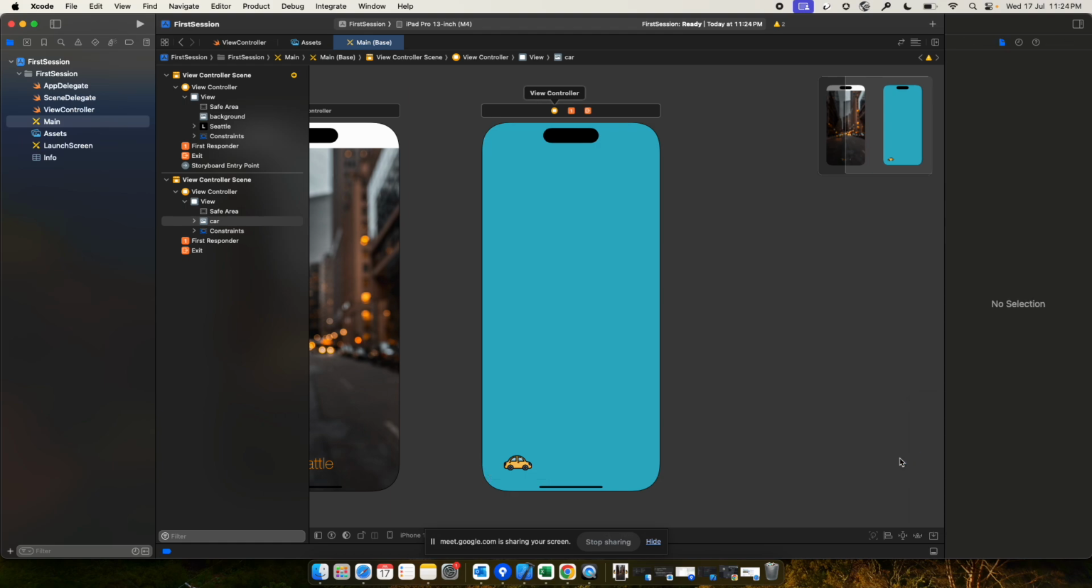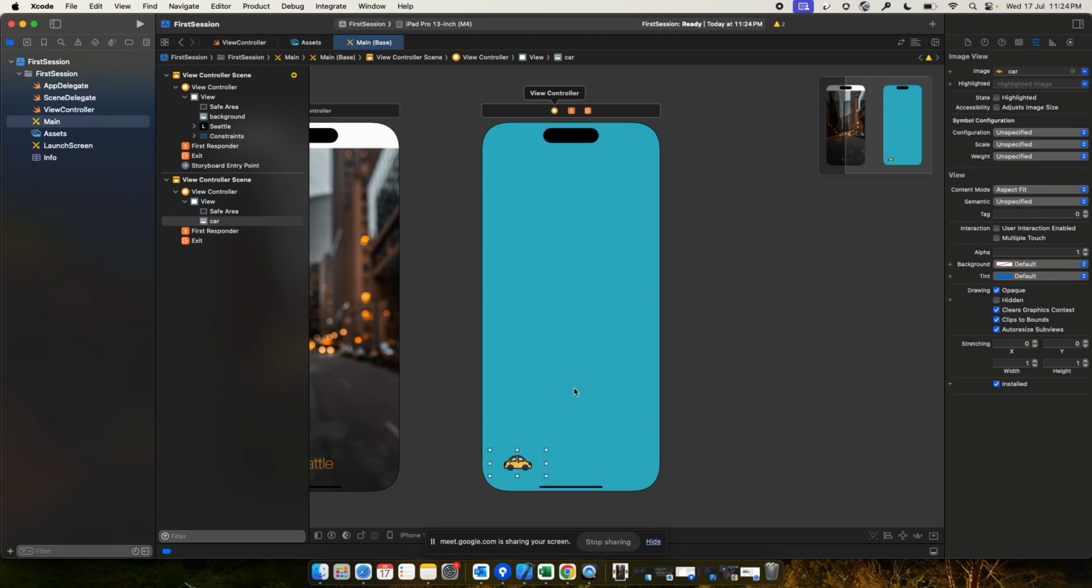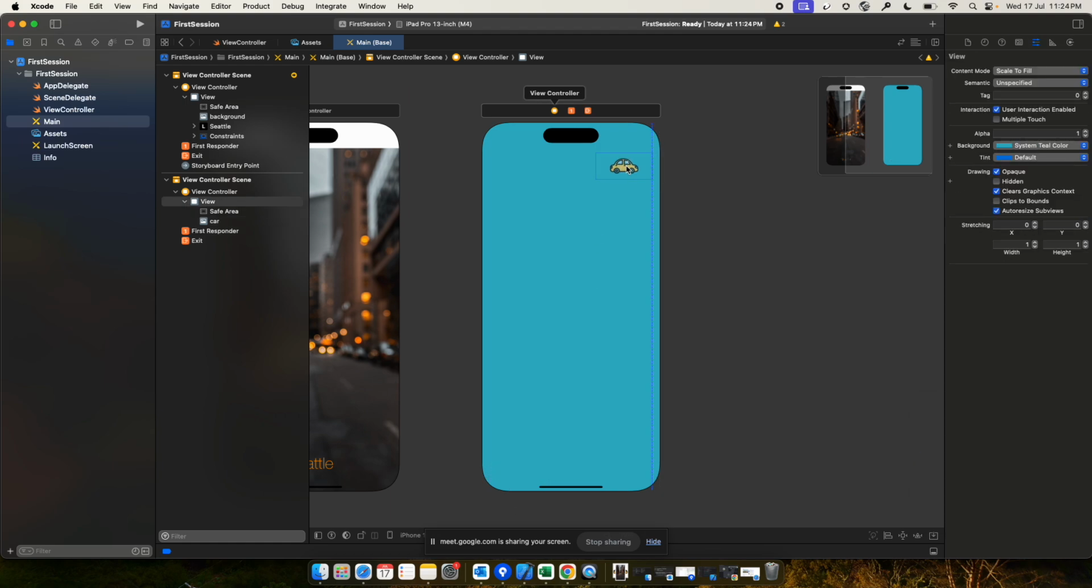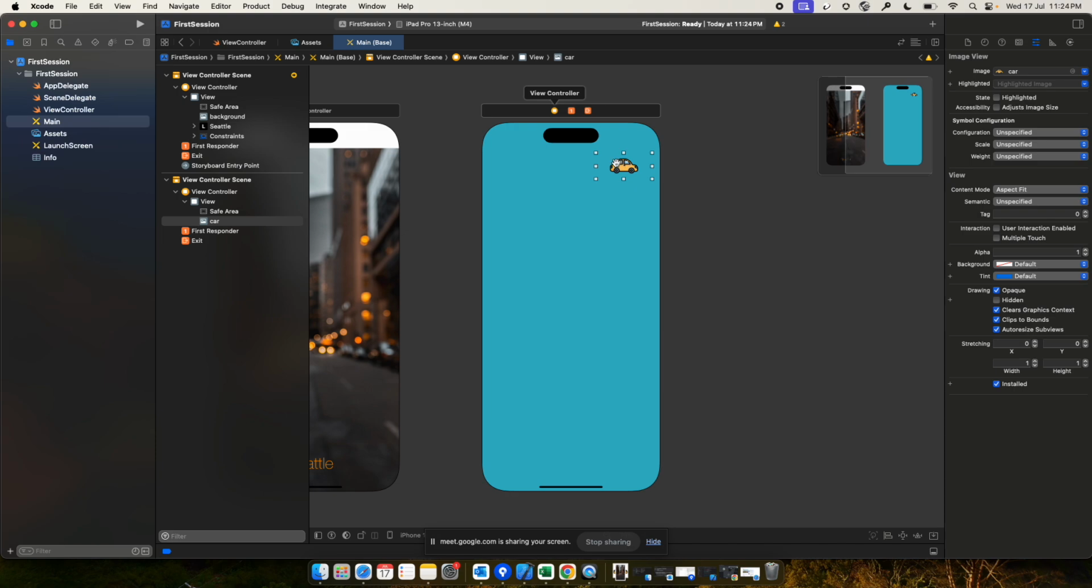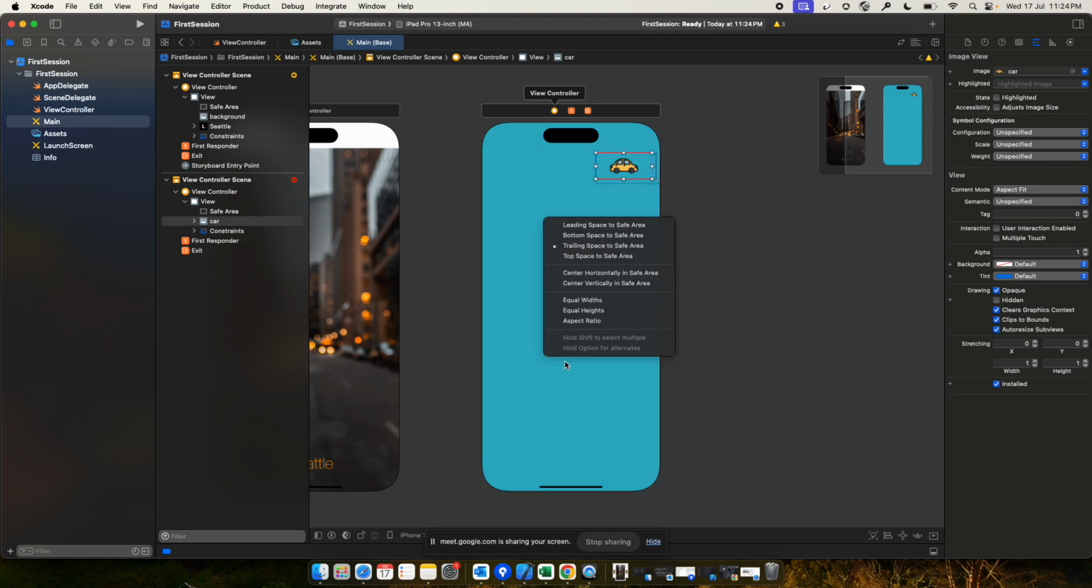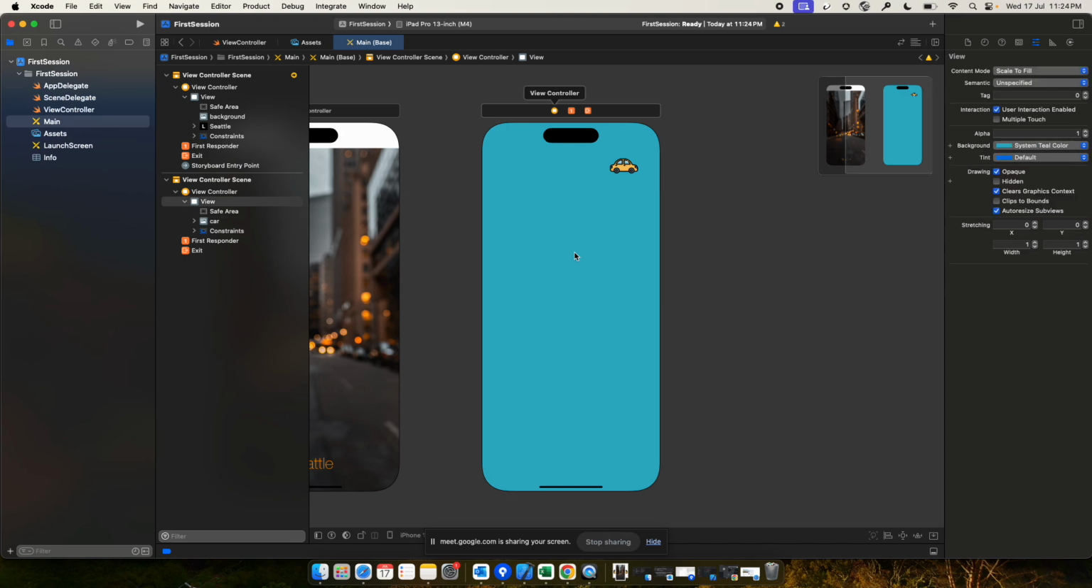Now again, I'll go back, clear constraints, and put it here. I'll do the height and width because that is obvious. Now tell me. Trailing space to safe area, and then top space to safe area. Done. Very easy, right? So this is basically how it is.